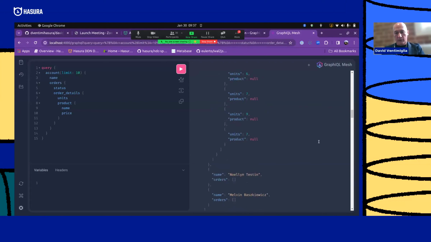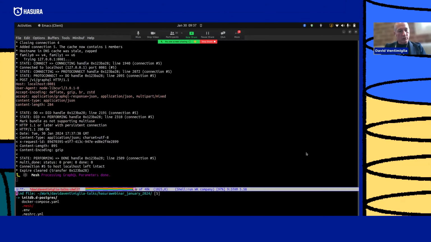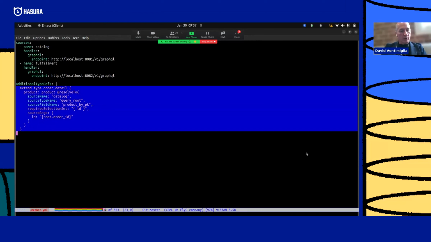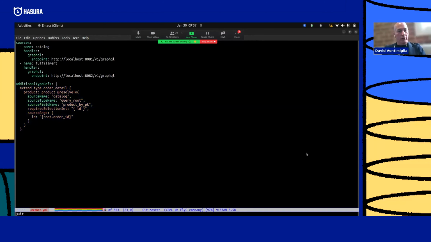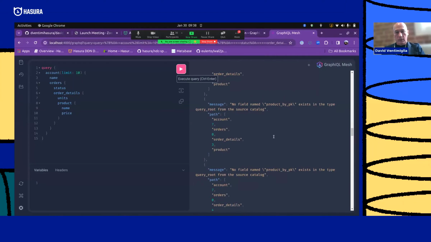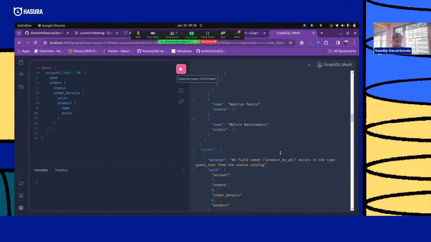So in order to teach GraphQL Mesh, in order to configure it in precisely the right way, there's a few details that I was just working on this morning that I have to get exactly right. So we're running into, again, it's a work in progress. It's not a big deal.